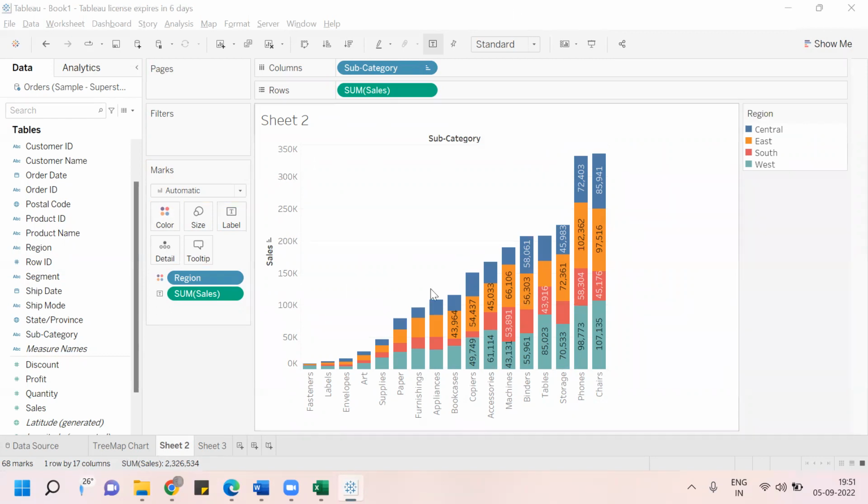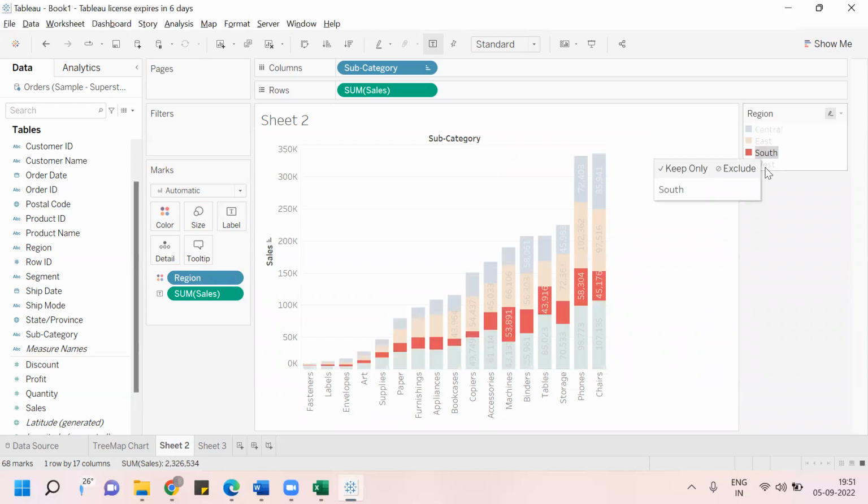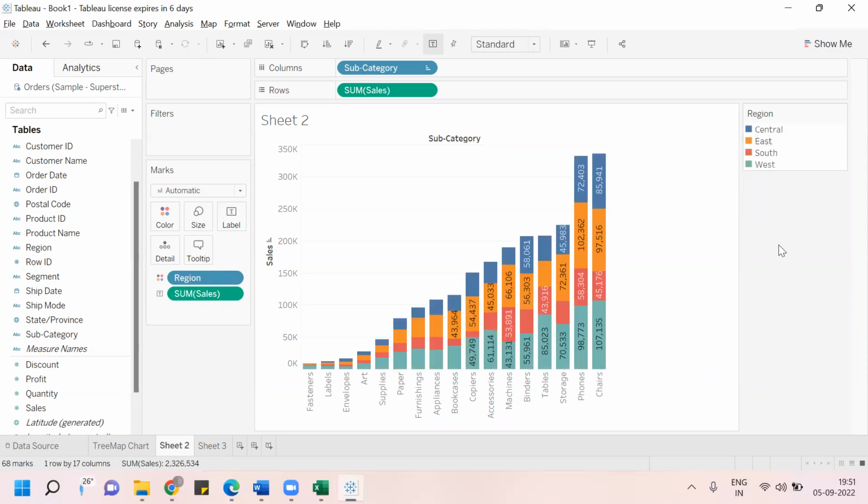So you can see this, right? This will give you some kind of logical interpretation. So keep only, exclude, view all. All those features you know already. So you can make an understanding. The largest sale is of chair, that is 85,941. Then followed by phones, then storage, all that.